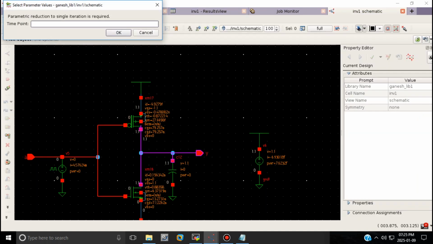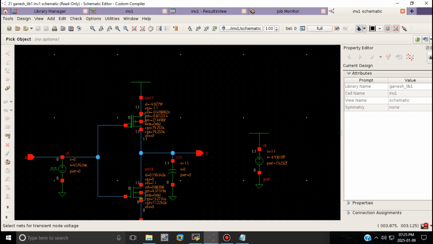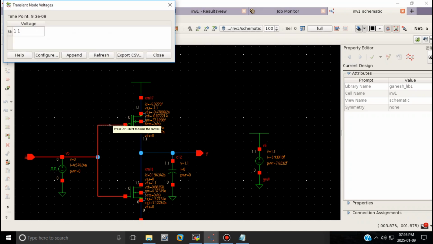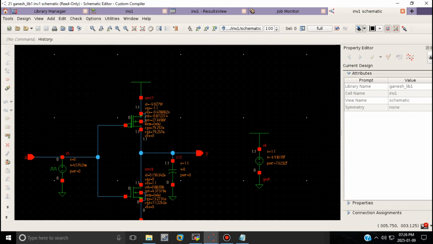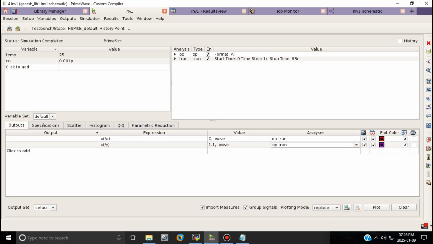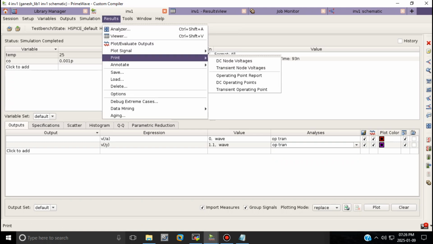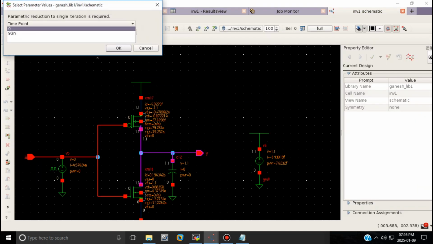So at 93 nanoseconds, the value of the input is 1.1, as we observed, and the output will be low. So when the input is given high, the output is generated low. That's what you can print over here. In other nodes also you can take the same print in the same sheet itself. That option is still there: the print and the transient node voltage, the transient operating point also.